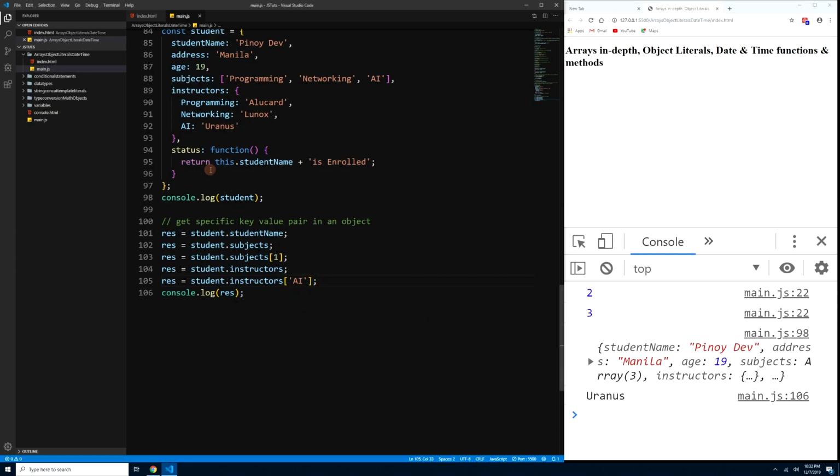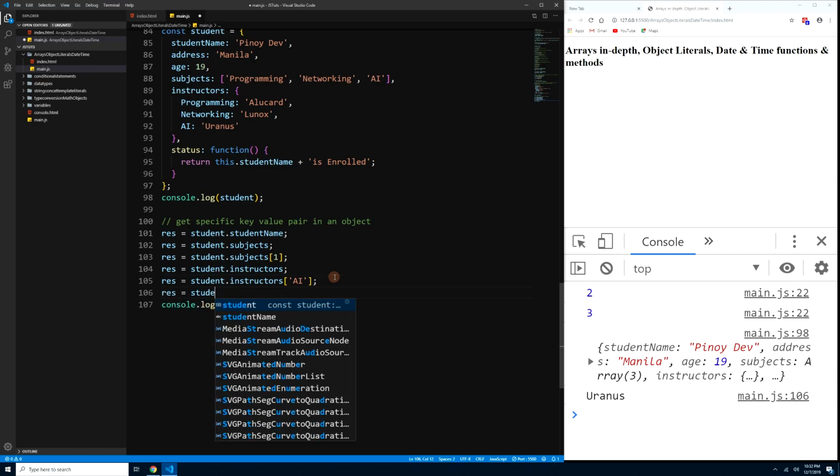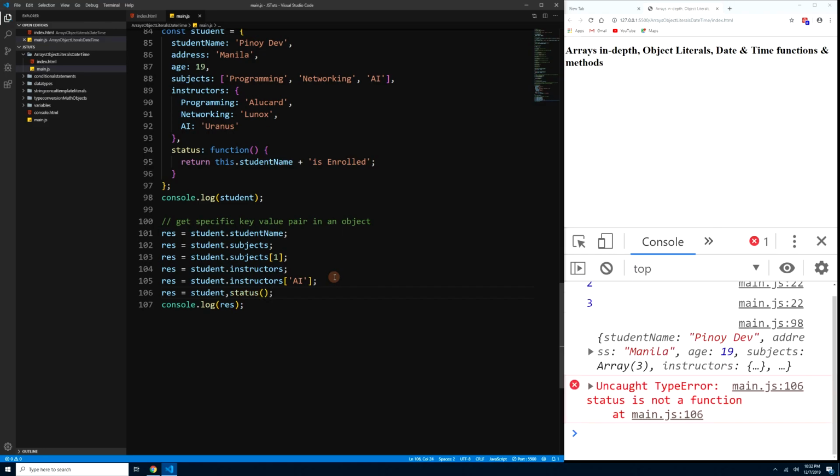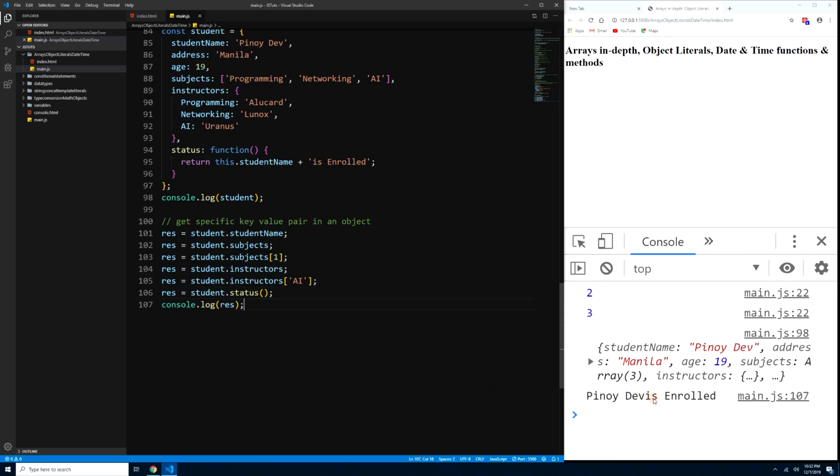Okay? So let's do the same to functions here. Our status function. Res equals student dot status. Okay? So since it's a function, open and close brackets. Press Ctrl S. Oops, it should be dot here. So we have now Pinoy dev is enrolled. They are stuck together. We need to add a space there. Okay, so Pinoy dev is enrolled. Right, so that's how you create object literals.